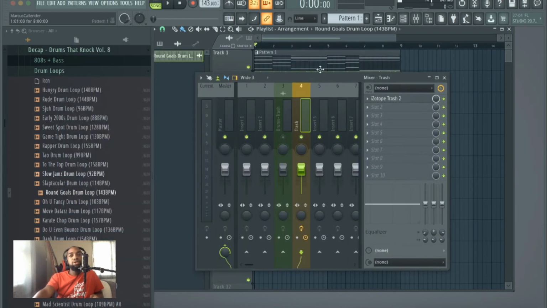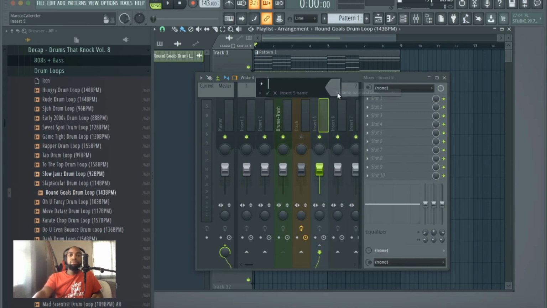So I did show you how it was going to sound on the piano. Now I want to show you how it's going to sound on this drum loop, but what I want to end up doing is route this drum loop here and then add another instance of Trash.